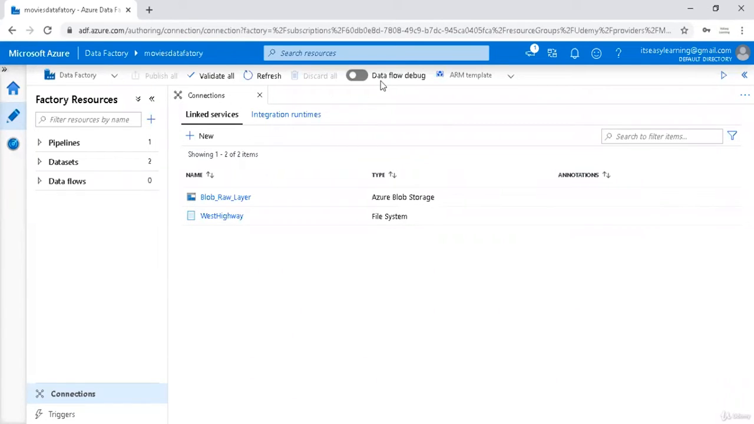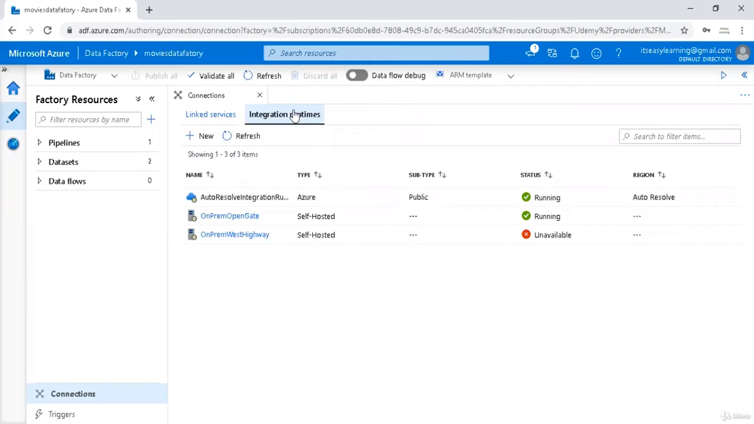So in this task, our next step is to copy data from OpenGate on-premise SQL database to SQL Azure raw layer. For that, first we have to set up integration runtime, which I have already set up just to save our time. This integration runtime name is OnPrem OpenGate, which is up and running.